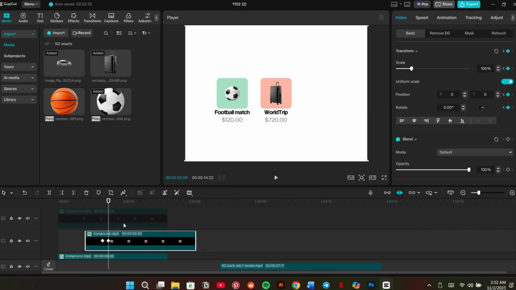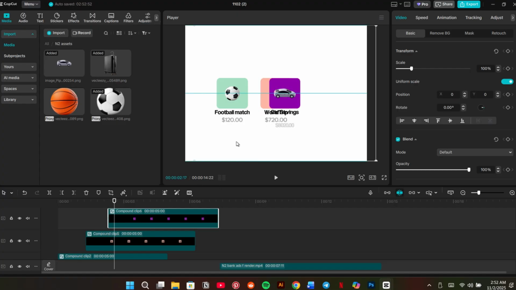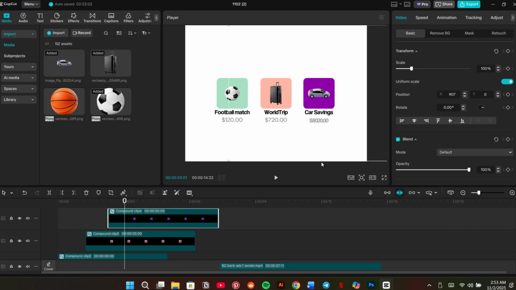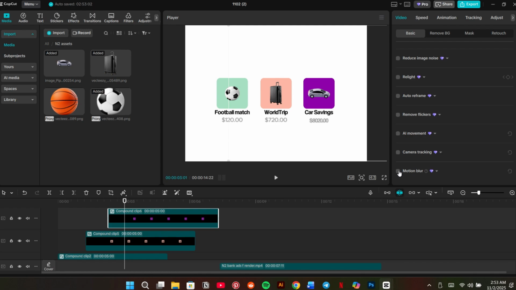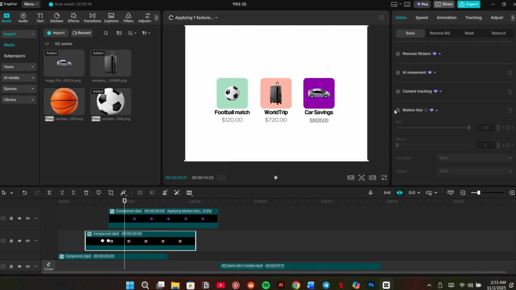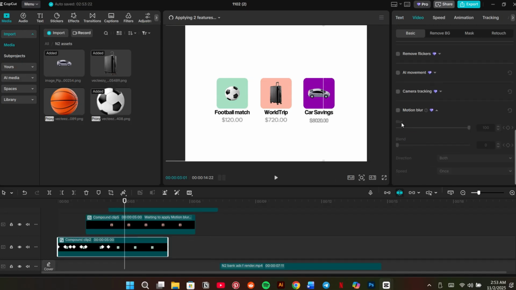So we're going to enable this one and bring it to this place. Then we're going to shift it a little bit. So we now have the three of them like this. So we're just going to add motion blur to stop the animation from lagging. If you're using a low-end PC, do well to add motion blur to all of them.